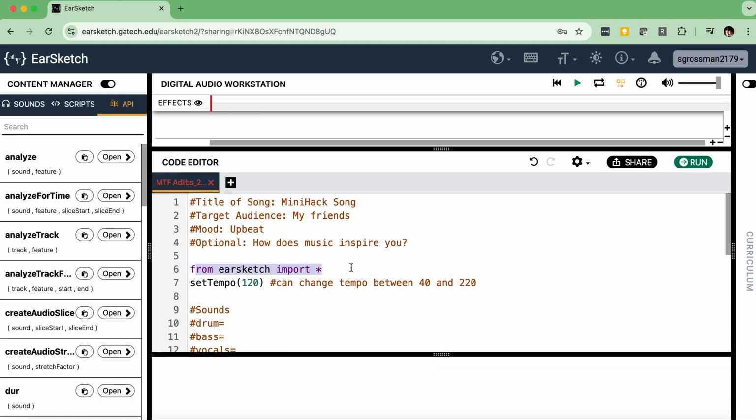Okay, we're going to hit down to line 6. Below line 6, we have our first line of code that is in black. This tells the computer we need to read this code. This is setTempo. This sets the tempo, or pace, or beats per minute of the song. Right now, my tempo is set to 120. In EarSketch, you can change the tempo between 40 and 220.